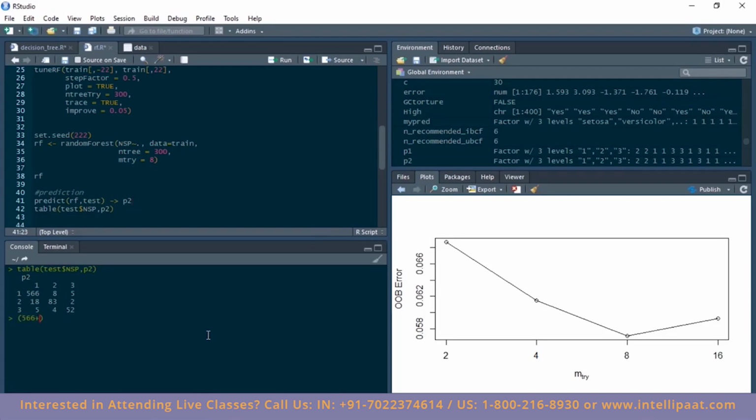566 plus 83 plus 52 divided by 566 plus 83 plus 52 plus 8 plus 5 plus 2 plus 5 plus 4. So have I missed out on anything? There's 18 as well, right? So 566, 83, 52, 8, 5, 2, 18, 5, and 4. All right. So this time we get an accuracy of 94%. ACC 1, it was 94.